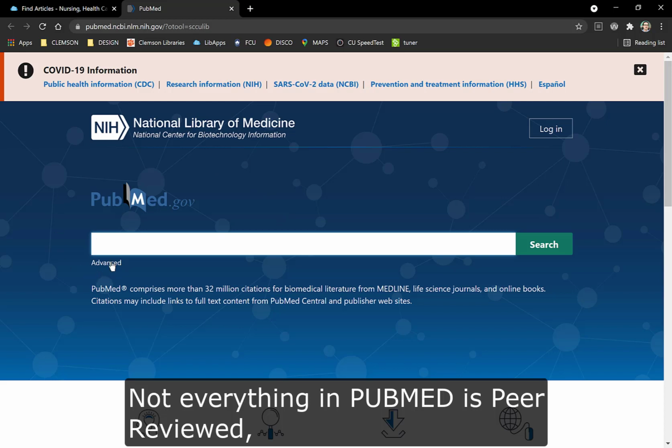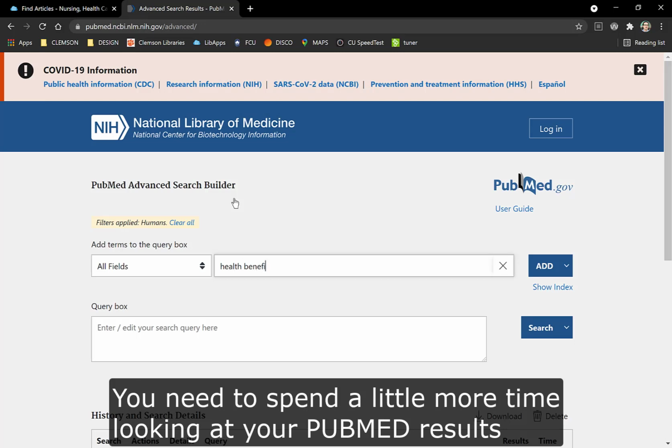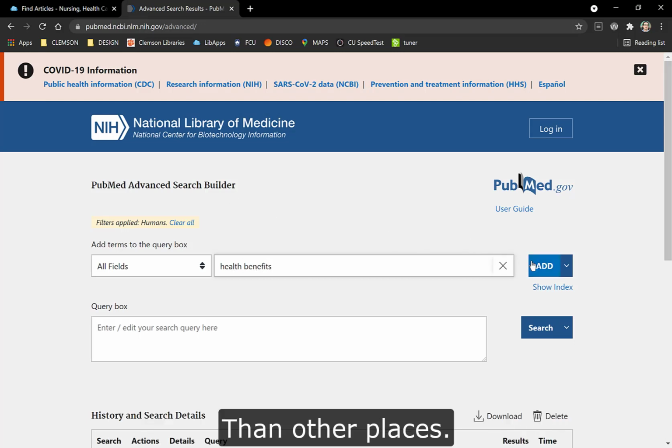Not everything in PubMed is peer-reviewed. Not everything has full text, and realistically, you'll need to spend a little more time looking at your PubMed results than other places.